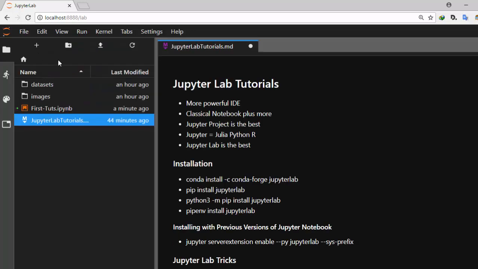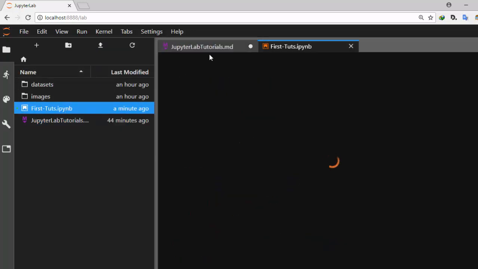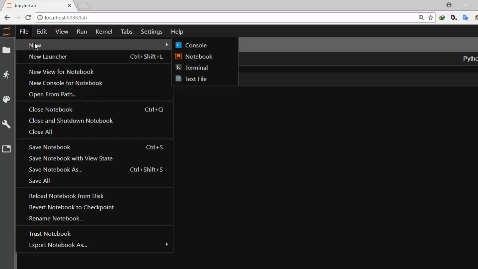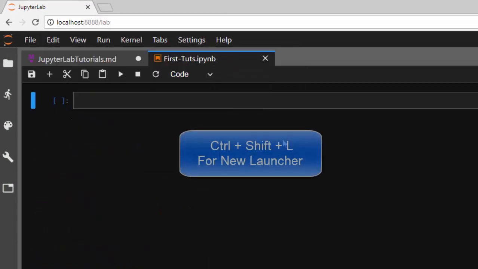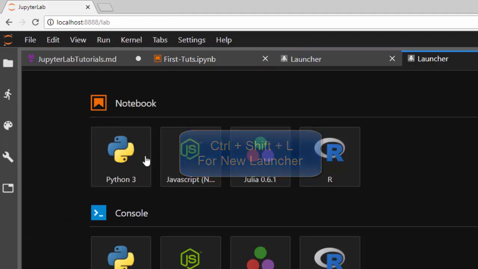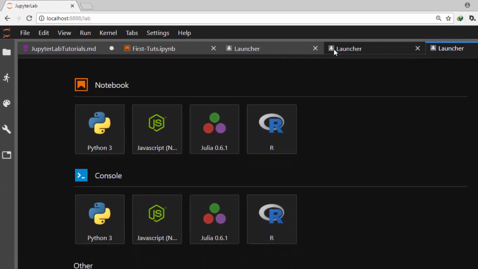Okay, so now let's move on to the actual stuff. So we have the first tutorial here. If I want to create another notebook, I can just come to the file, then new, then I can select new notebook or terminal, or I can just go with Control Shift L. Then I'm going to go to my launcher, right? Control Shift L, launcher, right?